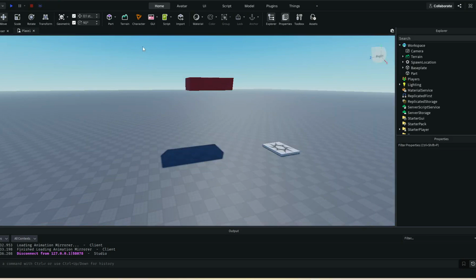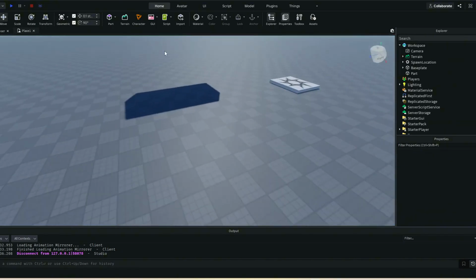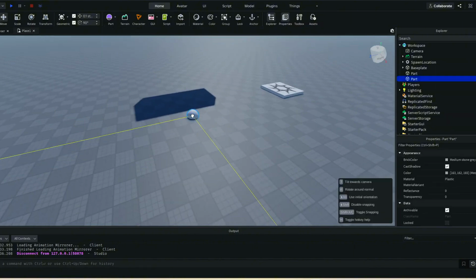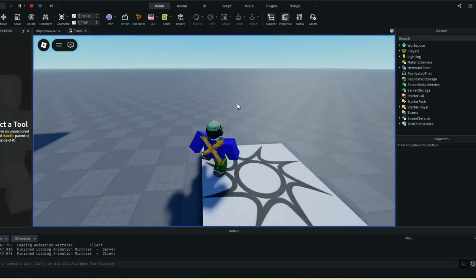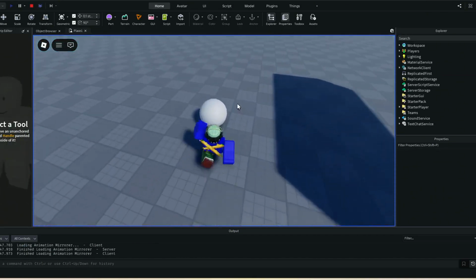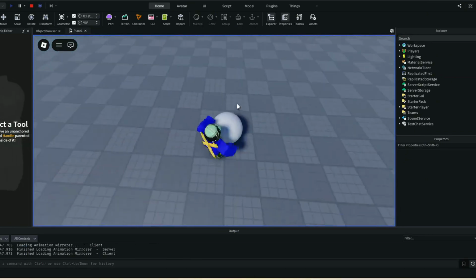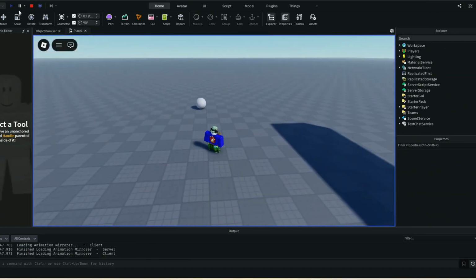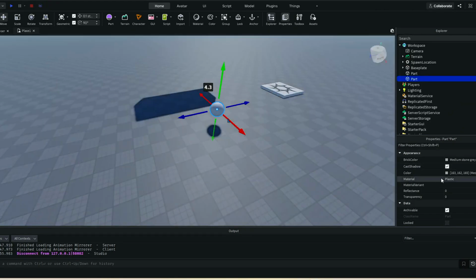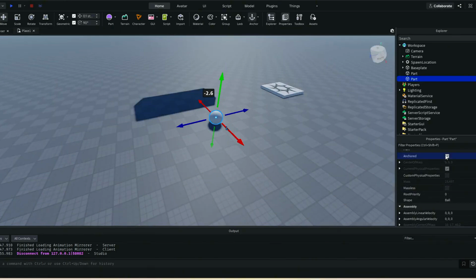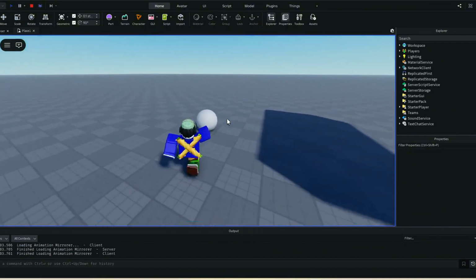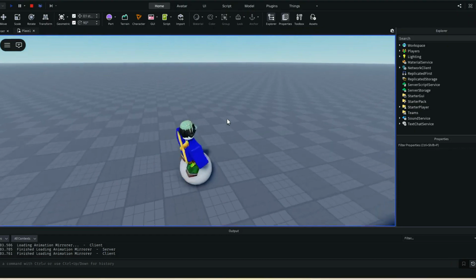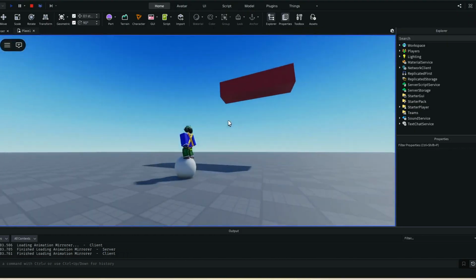And maybe I can show you like this. We have a sphere, right? I'll put it into the game. Now I can push it around, right? I just pushed it. But if I anchor it, I'll anchor it here. Then I won't be able to push it because it's stuck here, right?